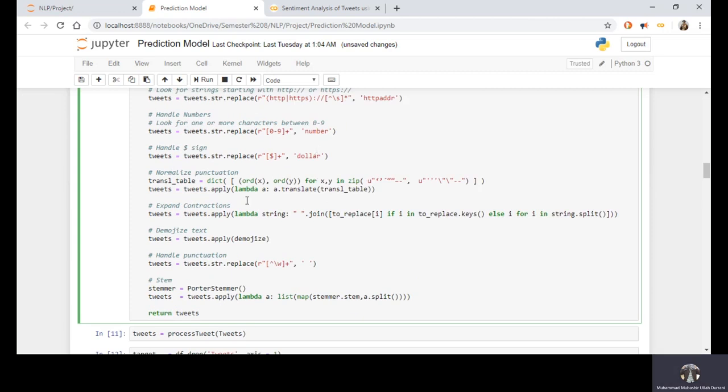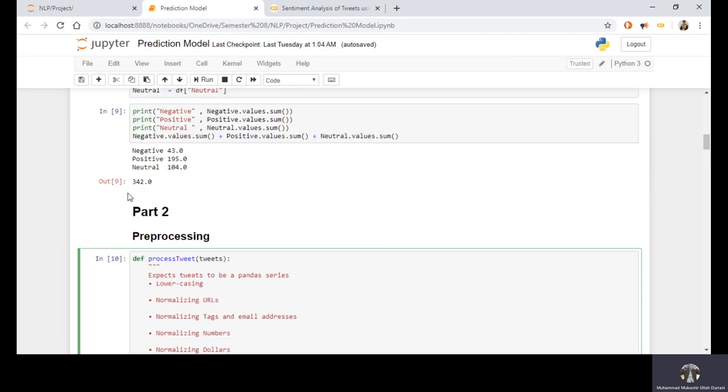This is the code for normalizing punctuation. And this is for contractions. This is for de-emojizing it. This is where I remove punctuation, and at last I stemmed the program. I used Porter Stemmer. You could have used something more severe or stricter like Lancaster Stemmer, or you could have also used lemmatization. Porter Stemmer gives us good results, so it's good enough.